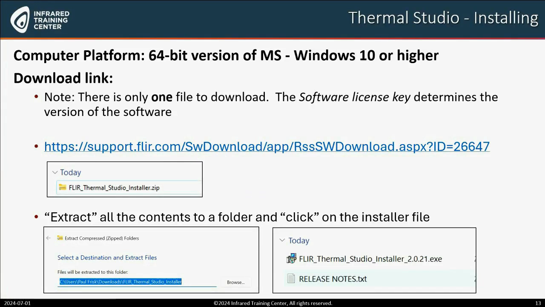Installing the software. Please note, Thermal Studio can only be installed on systems running the 64-bit version of Microsoft Windows 10 or higher. When receiving your license number, you should have received a link to download the software from. If you haven't, here's the link. There is only one downloadable exe file for all the versions. The software license will activate the appropriate version. Once you've downloaded the software, it is recommended that you extract from the zip file to install it.